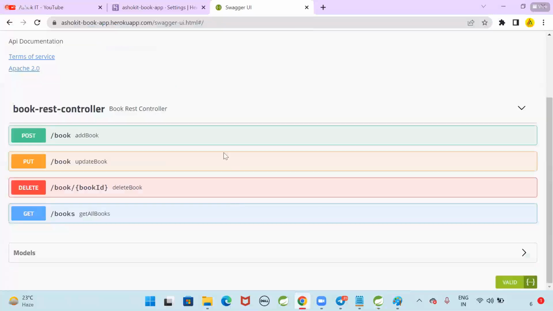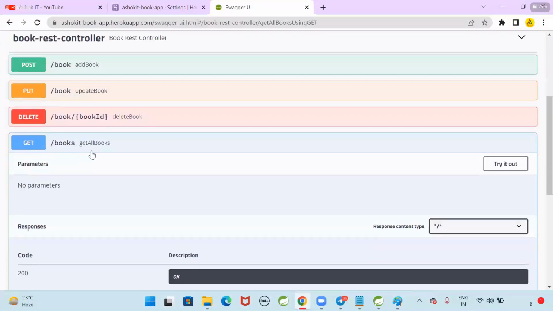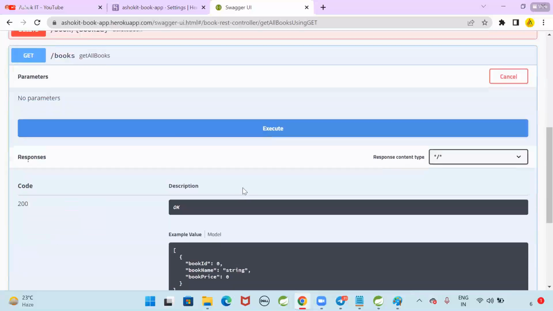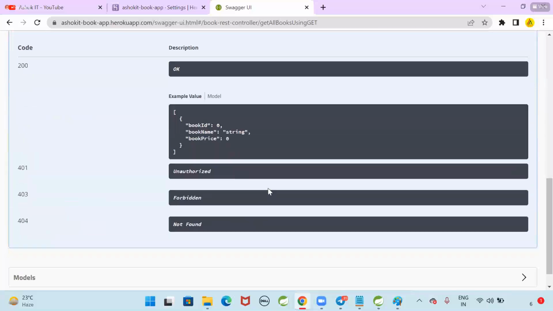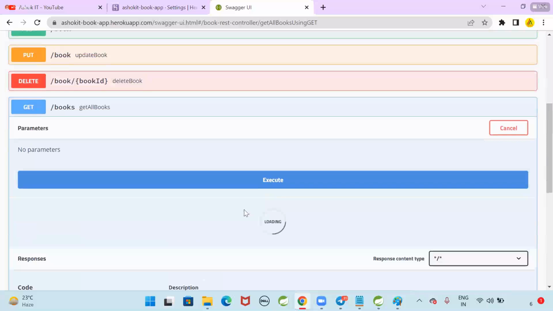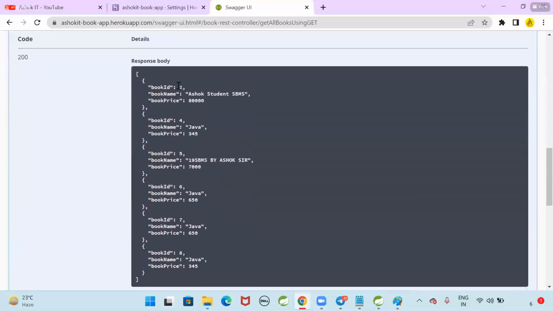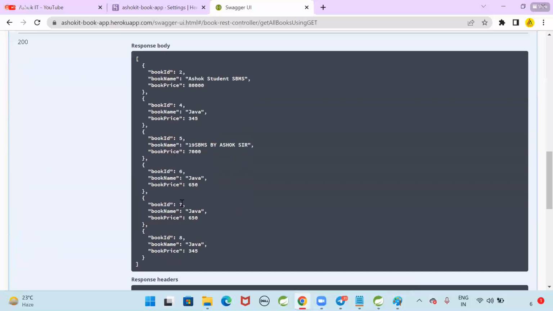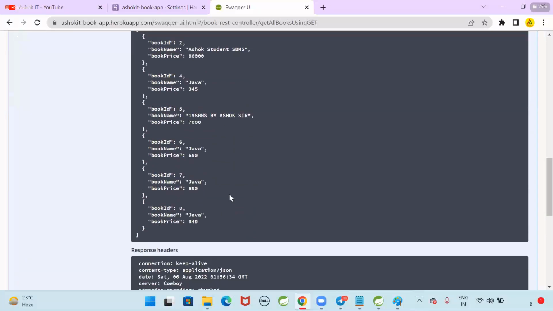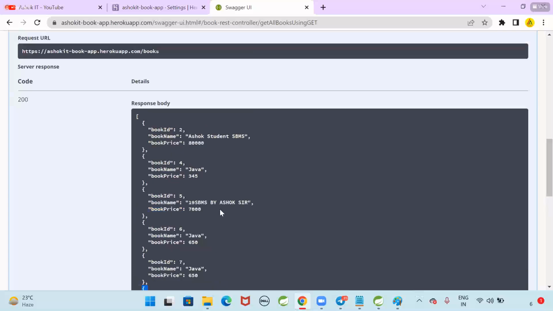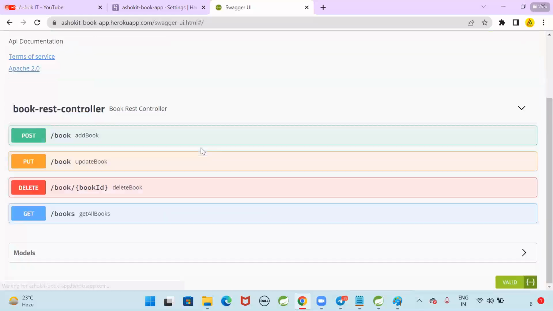There is another method available, a GET request method, /books. If you click on try it out and then execute /books, what is happening? We are getting some JSON data. There are so many JSON records available. Just now we inserted one record: book ID 8, book name Java, book price 345. This is the record we just inserted and it is stored in the API.